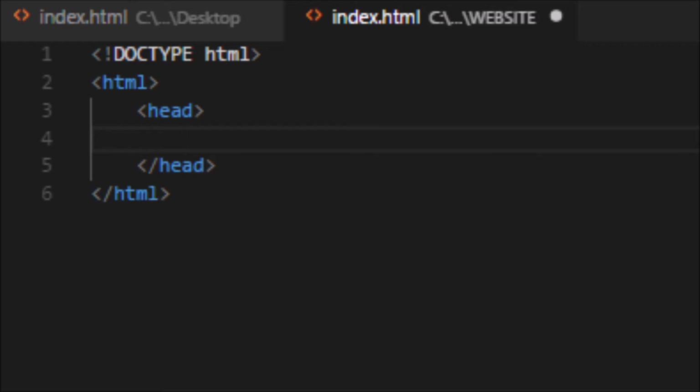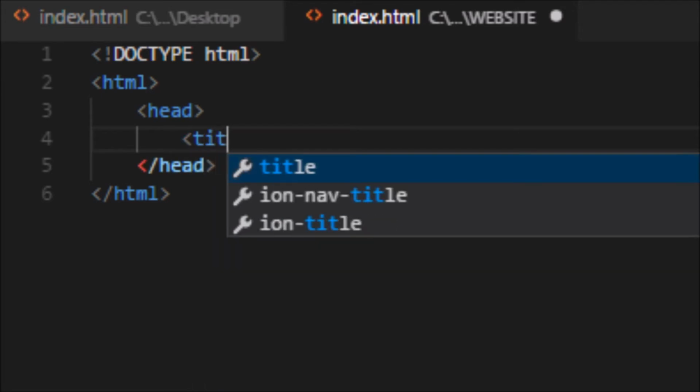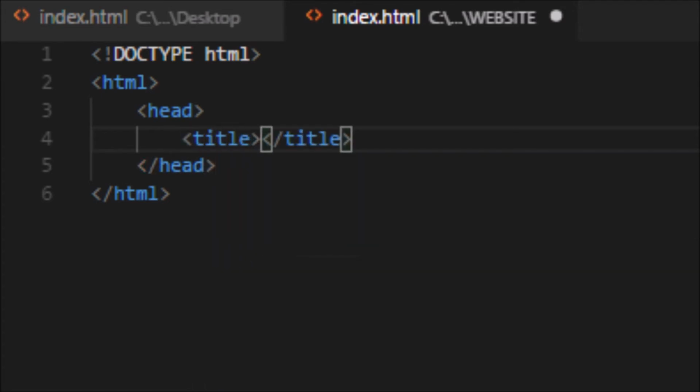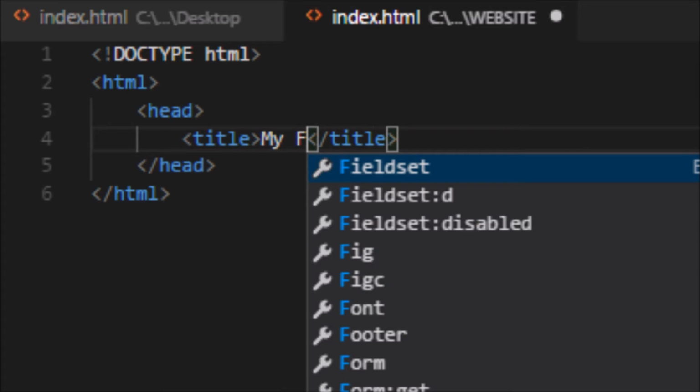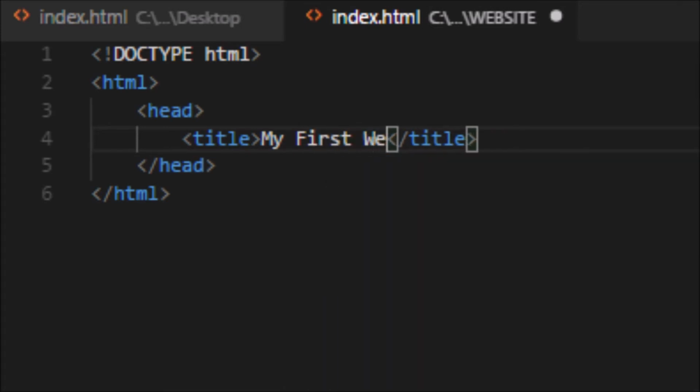From here, what we do is we create a title, and I'm going to call this my first website. Now, it's not a website yet because it's only one page. Really speaking, it's a web page, but for the sake of argument, let's go along saying that it is in fact a website. From there, you want to go onto your desktop, and you want to find your folder.